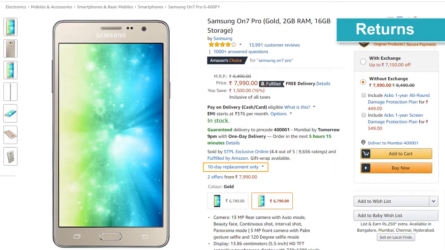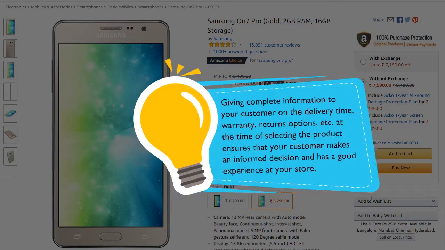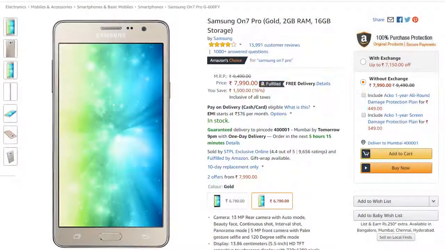Returns. Some detail pages state if the product can be returned through refund or replacement and what the time frame is. Tip: giving complete information to your customer on the delivery time, warranty, return options, etc. at the time of selecting the product ensures that your customer makes an informed decision and has a good experience at your store.